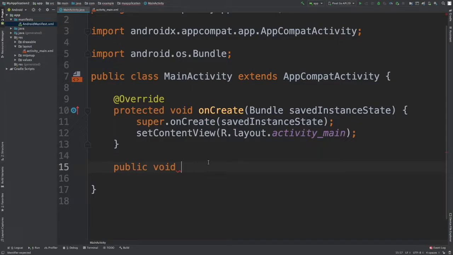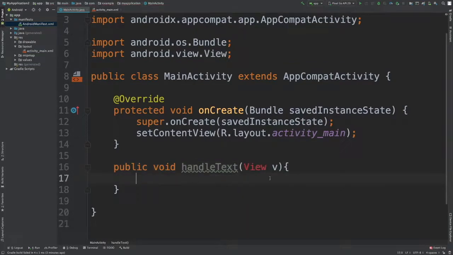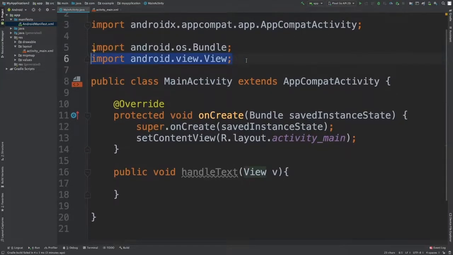I don't even know what to call it, man. That's the hardest part. Handle text. And this is going to take a view, call it V, whatever you want to call it. You'll notice that it automatically imported this for me, but if yours did not, type that out. I showed you guys how to enable that in an earlier episode.